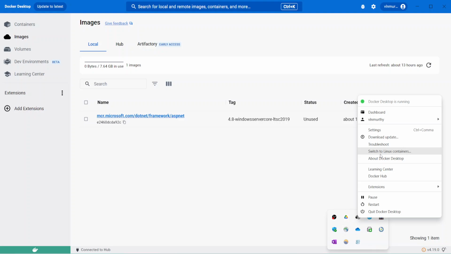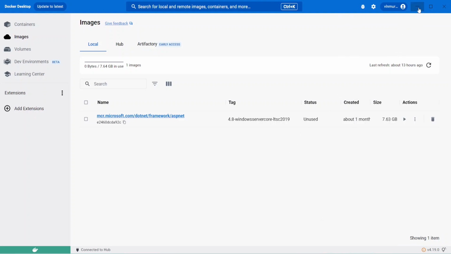Because as I have already switched to Windows containers, it is showing me this option, switch to Linux containers. But once you install this Docker desktop, at the very first, you will see this option because by default it runs on Linux containers. So you have to go here and switch to Windows containers. My Docker desktop is running on the Windows containers. So please remember, this is the important point.